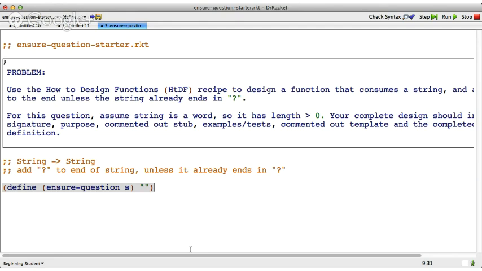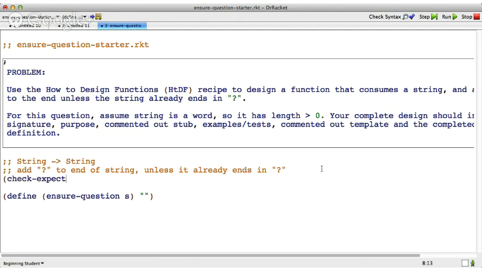When I have a stub that has to return a string, I just make it return the empty string. We'll see a little bit later in the course that there are times where you make a more elaborate stub than that, but for now that stub is fine. Now let's do the check-expects. Check-expect. So have a string that doesn't end in question mark.